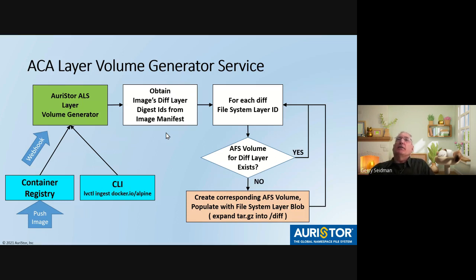Why does it work? Where are these layers coming from? There's a service called the Aura Store Layer Volume Generation Service that can be hooked via webhooks to your container registry, or used through a command line tool where you say lvctl ingest docker.io/alpine. It goes to the container registry and grabs the manifest, and for each of the diff layers, if I haven't already created an AFS volume corresponding to it in the appropriate cell, I download it, untar it, and create an AFS volume with that. That's what the layer generation service does.